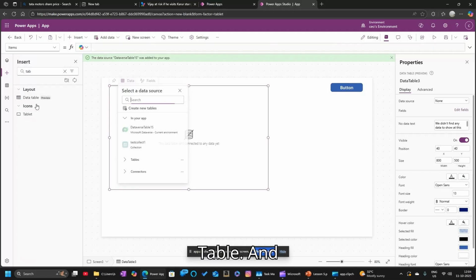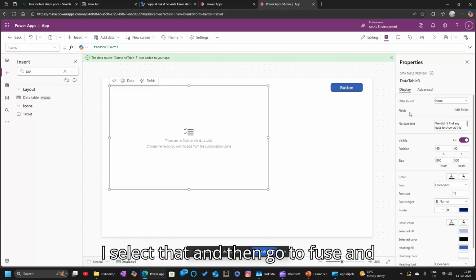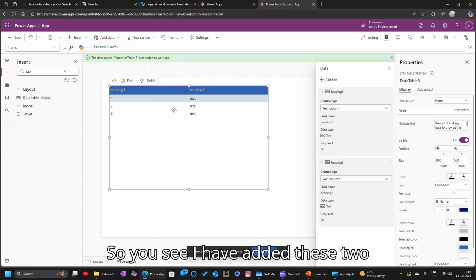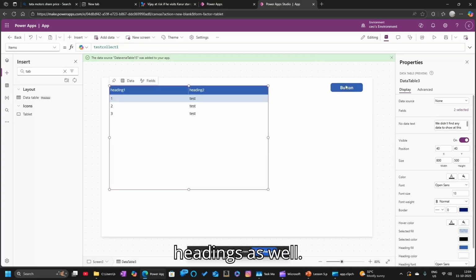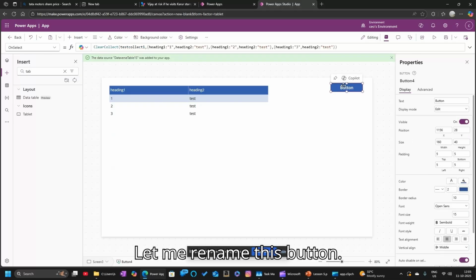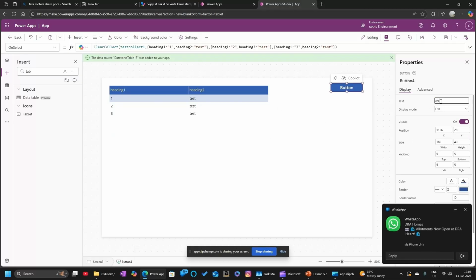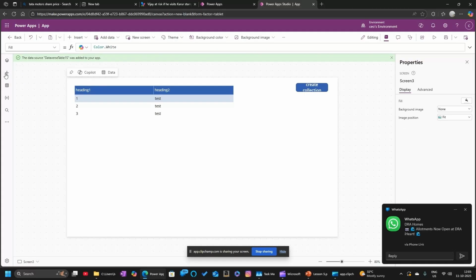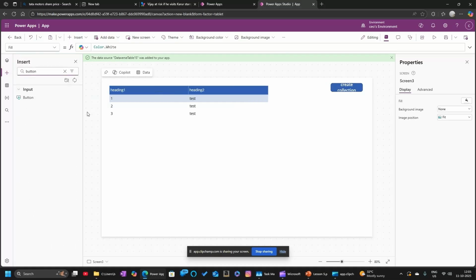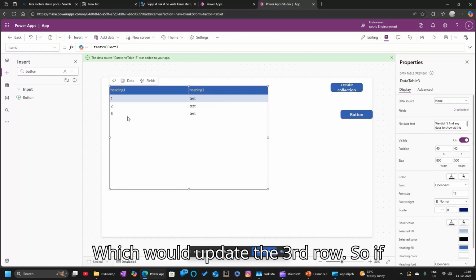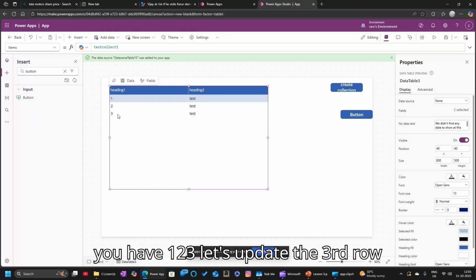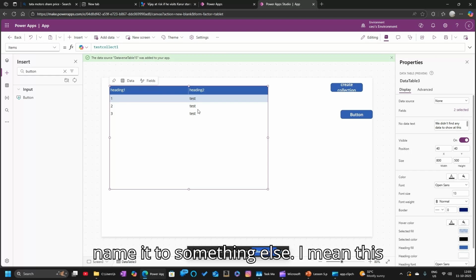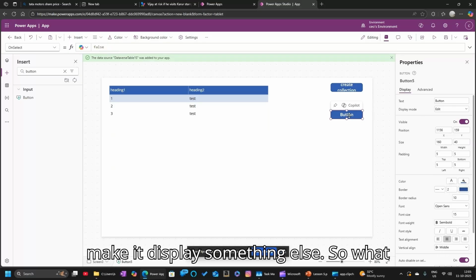And I'm just going to create a grid to display this collection. Table, and I select that, and I go to fields and I select fields. So you see I have added these 2 headings as well. Let me rename this button collection. So I'm going to add another button here which would update the third row. So if we have 1, 2, 3, let's update the third row such that instead of saying test, let's make it display something else.